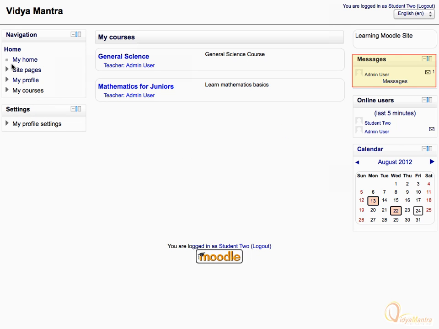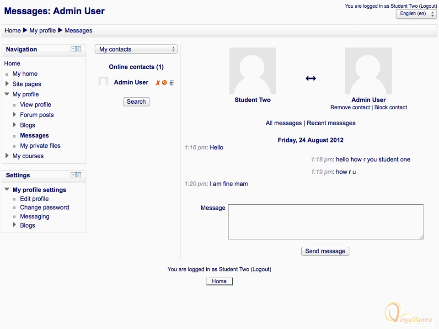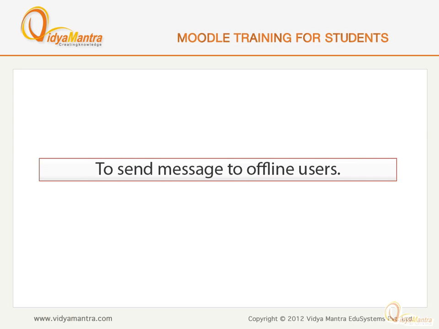Now, under the messages block, you'll see the number of received messages. Let's click it to display the message. All new messages are displayed under the New Messages tab. Read the message sent by the other user and enter your response in the message field. Then click Send Message. Notice that your reply has been posted.